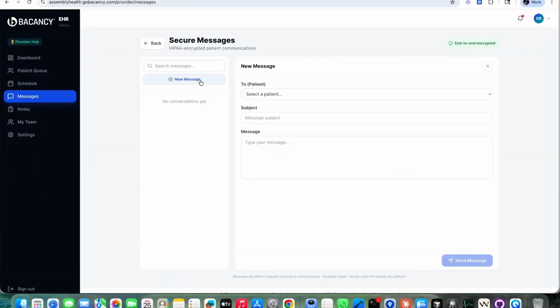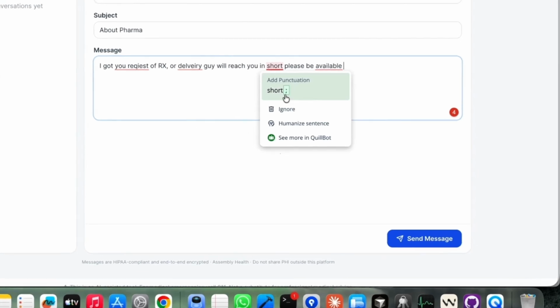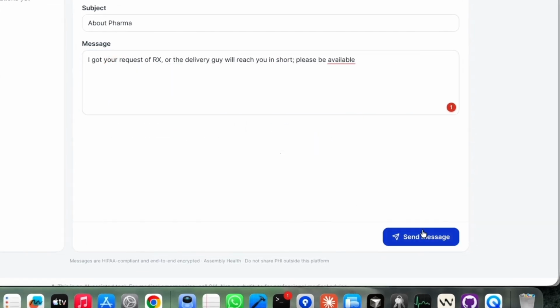You use the secure messaging feature to compose a new message. You select the patient, enter a subject, and type a detailed note about their medication and delivery expectations before sending it securely to their portal. You ensure the instructions are clear and provide contact information for any follow-up questions to maintain high-quality patient care and communication.